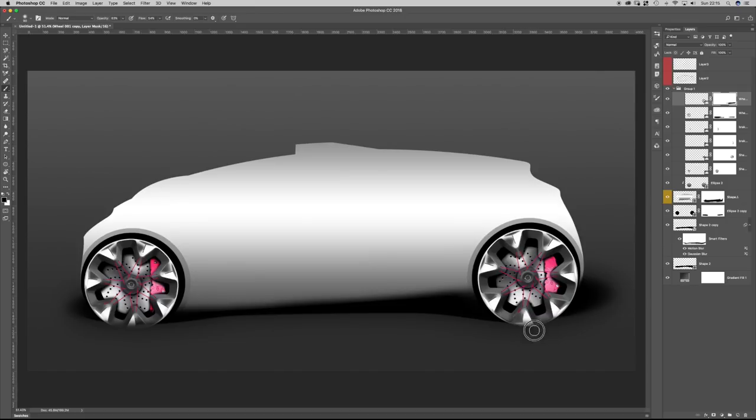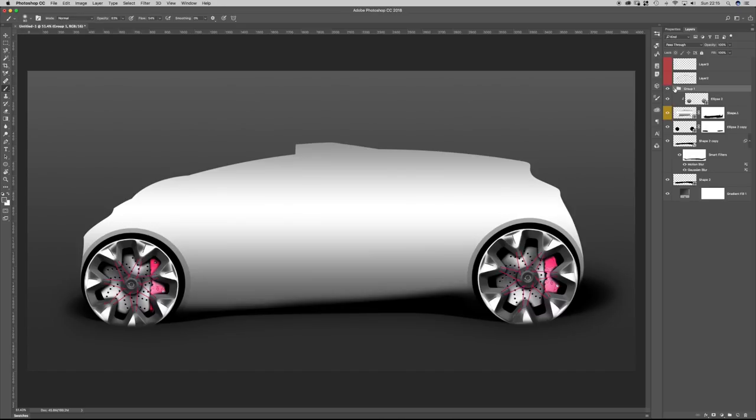Just tweaking the layer mask. Getting some weird highlight coming on. Oops. There we go. Just gonna call that wheels.